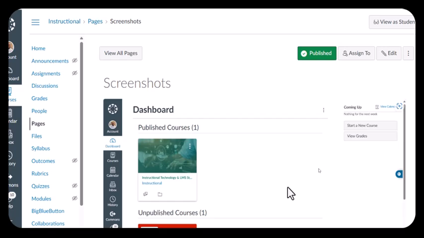And that's how you use the Rich Content Editor in Canvas. This tool makes it easy to create engaging and accessible course content.